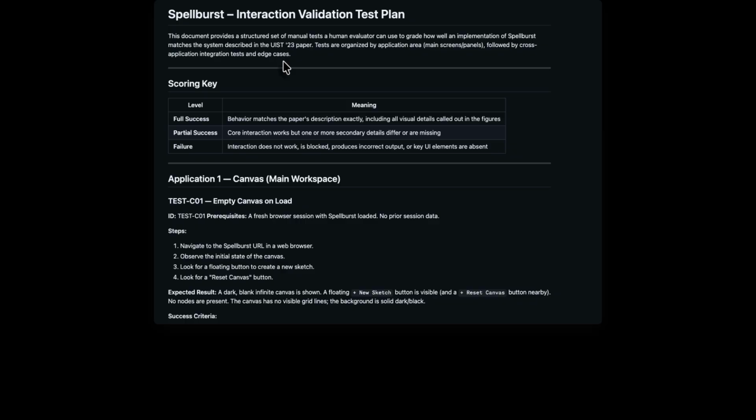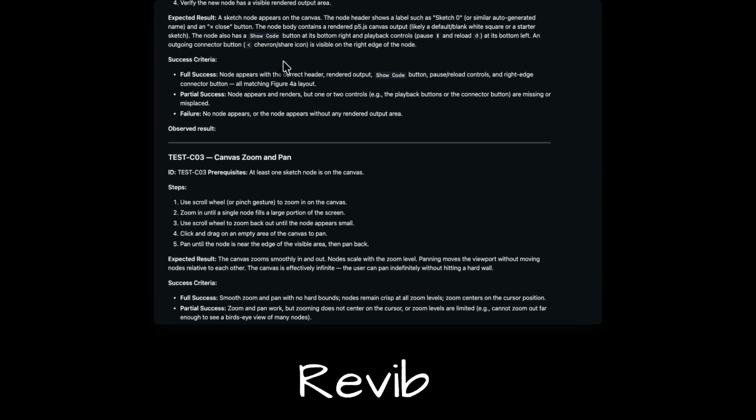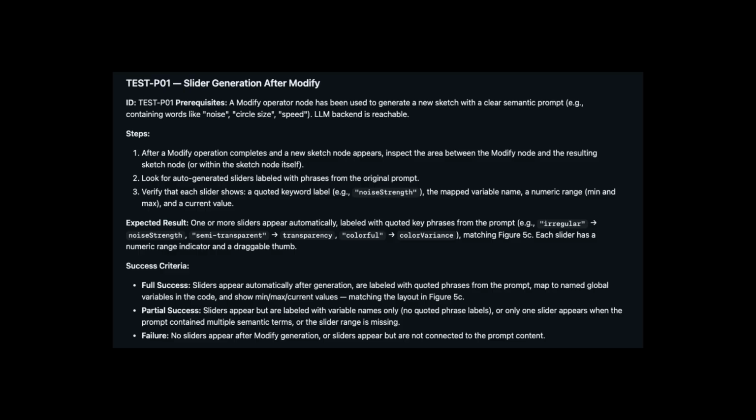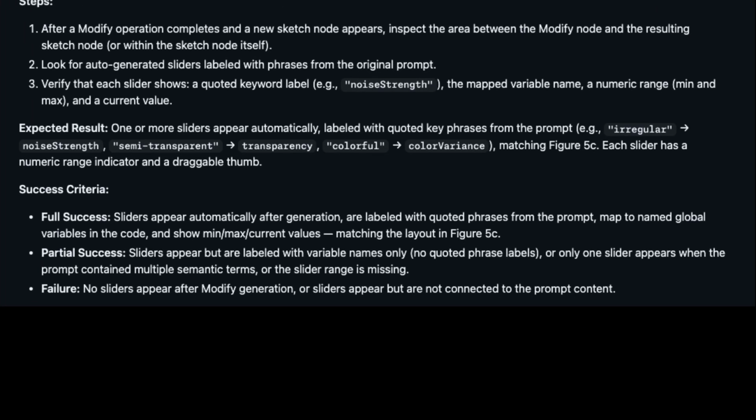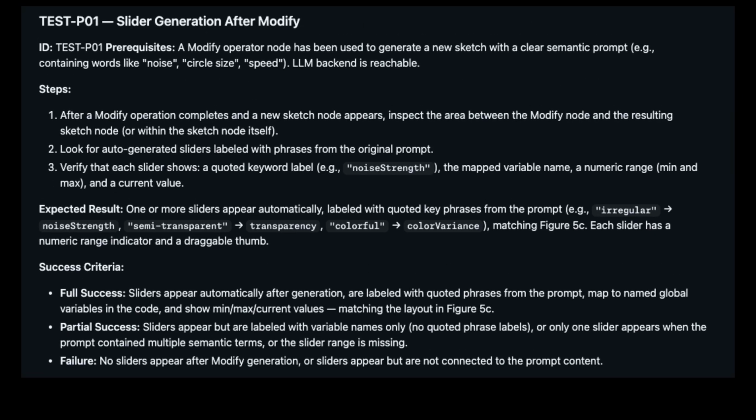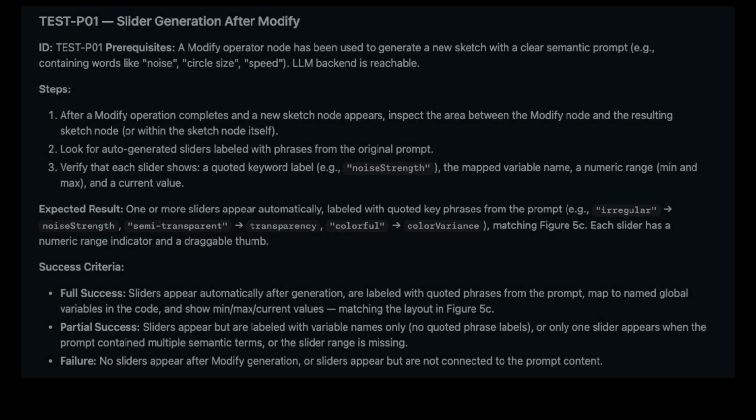Our pipeline proceeds in three main steps. First, we automatically generate a system-specific revibability rubric. It consists of a structured set of manual interaction tests, each with clearly defined criteria for full success, partial success, and failure. The rubric serves both as an evaluation instrument and later as structured feedback to the agent.